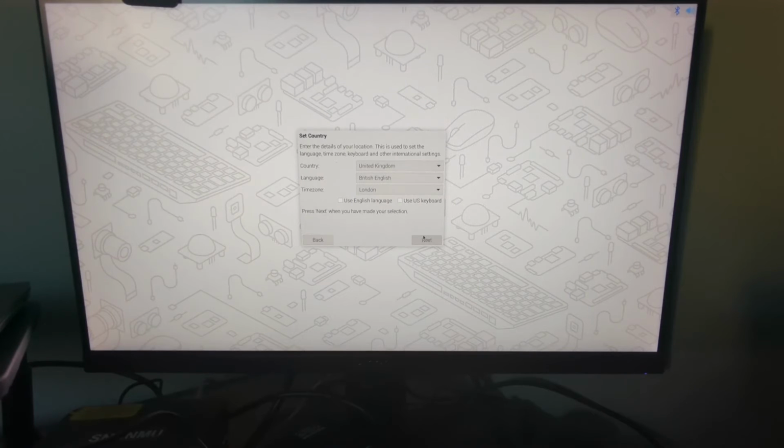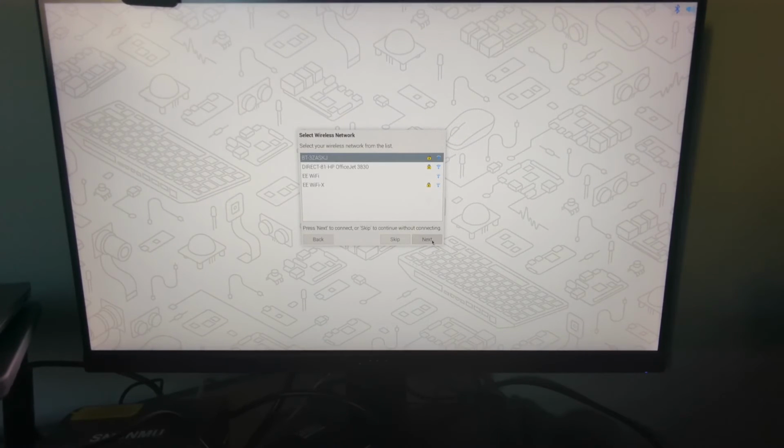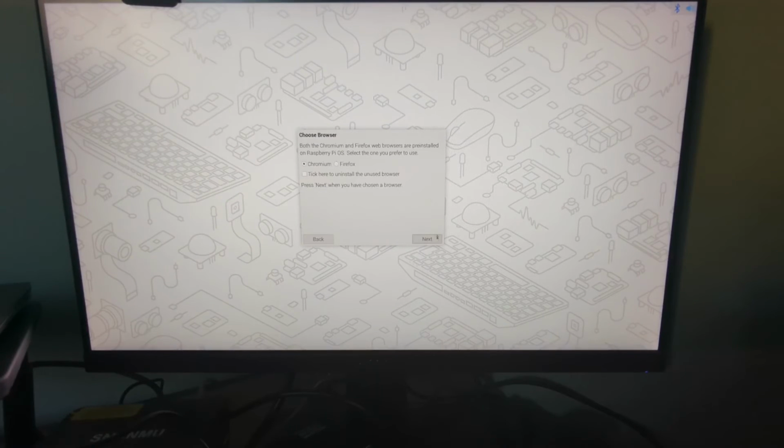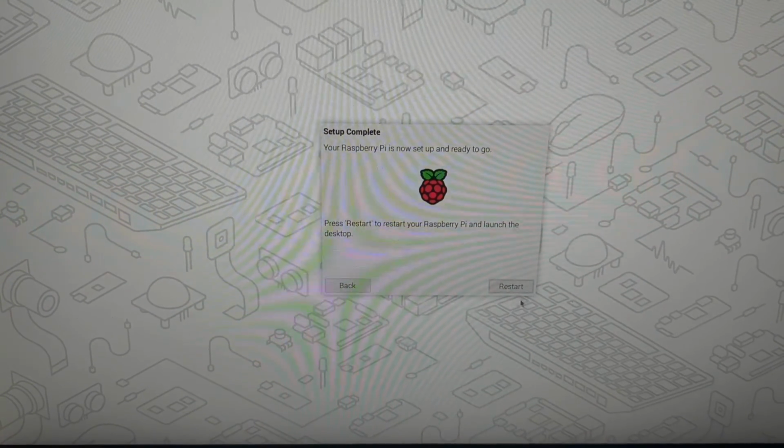So here we are, the first bit with the Raspberry Pi. You select where you're from, your language, and your time zone. Click next, enter a username, give it a password. Click next, connect to your Wi-Fi. Click next, choose your web browser. I'm going to choose Firefox. Click next, and then click next. It now says my system is up to date. Click OK, and we're going to restart.